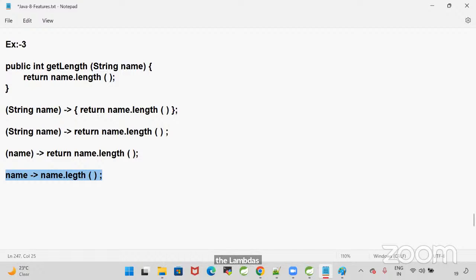Understood? That is the power of lambdas. This length is a method in the string class. Name is a string variable. The String class has a method called length. We are calling that length method to get the length of the string.